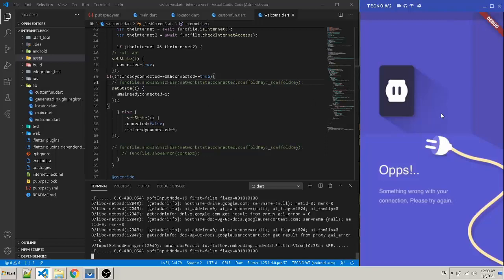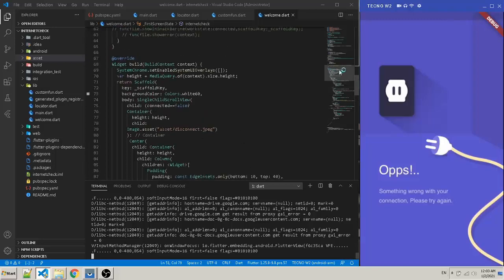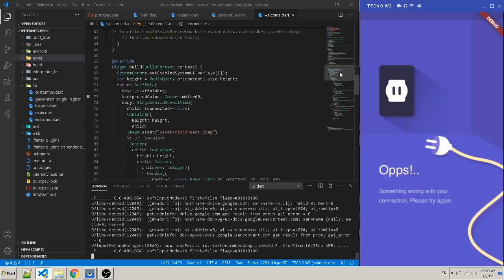So that's just it in this video. That's the only thing I'd like to show. This is a more advanced way of showing users there's no internet connection on their phone. It is safe, easy to use, and fast.